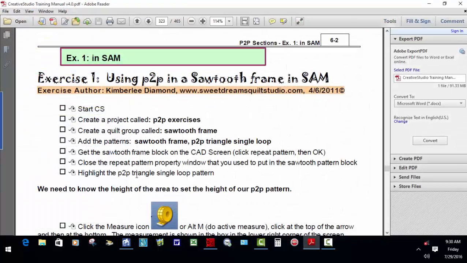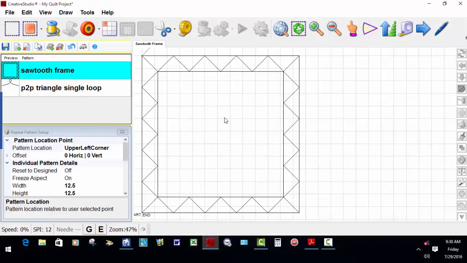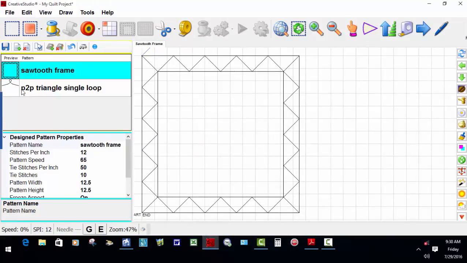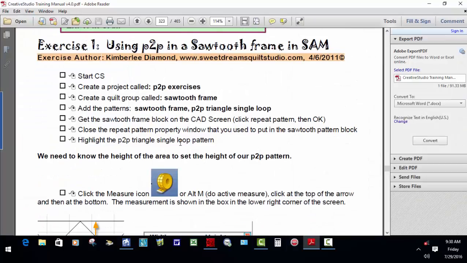We'll follow this along. And if you do this, it says close the repeat patterns property windows you used to put in a sawtooth frame. Highlight the P2P triangle single loop pattern. So let's go do that. So I'll need to close this. I'm going to highlight this. Go back to the manual.